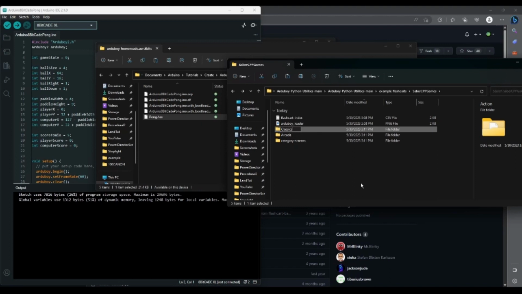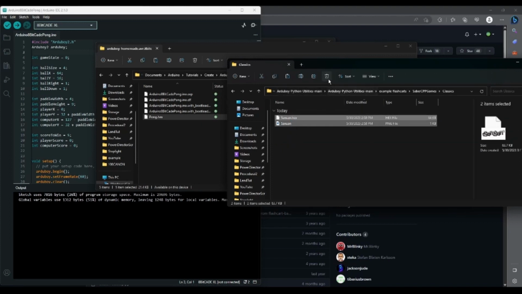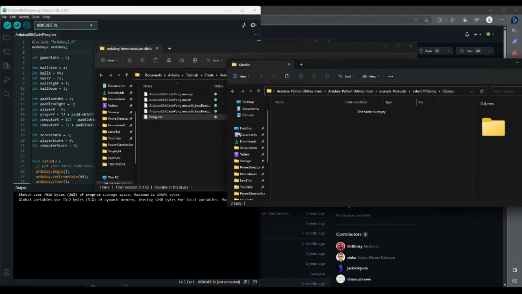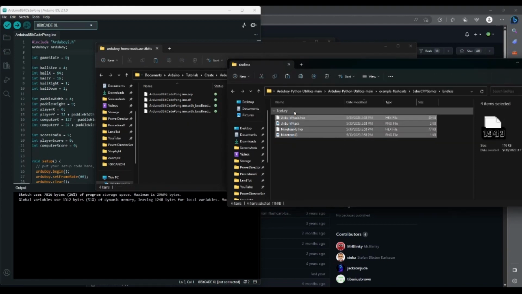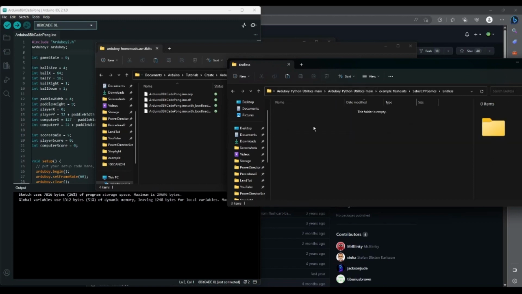So I'd like to create a classics category, which is where Pong will go, and an endless category, which is where the endless coin collector will go. So inside of the classics folder, let's go ahead and delete the old game there, and then we can drag in our pong.hex file. Then in the endless category, let's go ahead and delete these old files, and then we'll open up our coin collector, compile it, and put it in here.